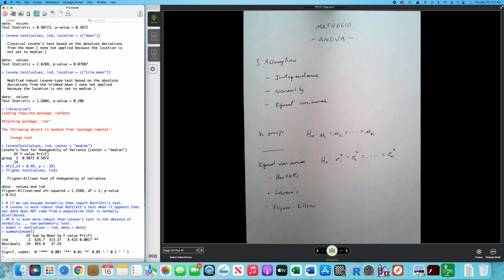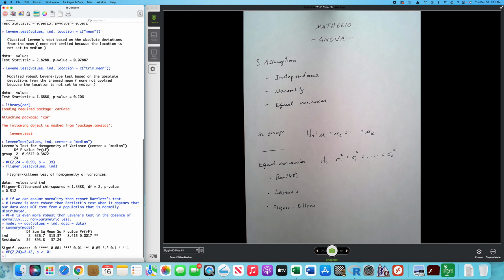So when we get the summary of our model, I think we all have tunnel vision on the p-value. So we have statistical significance at the 0.01 level, and we would report this, of course, as F(2, 24) = 8.42, p less than 0.01. So we run our model.